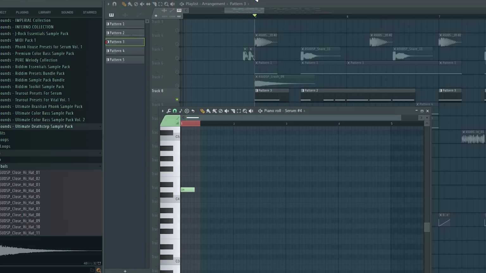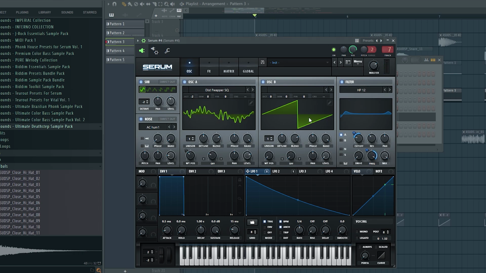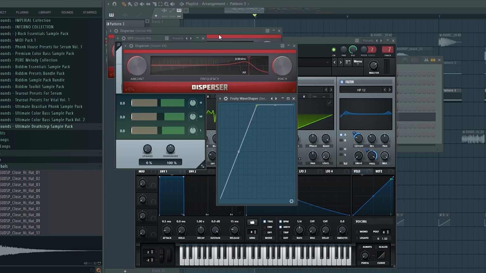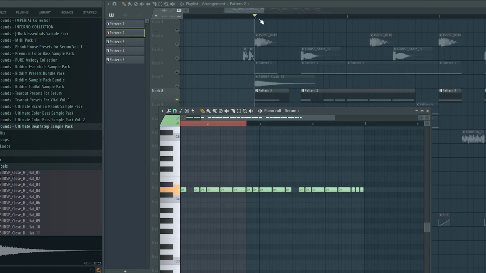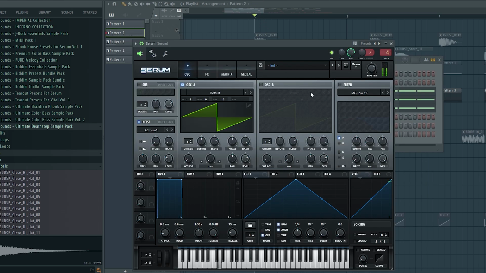You can use Serum or any other VST, disperser, OTT and wave shaper. Another line of bass using 3 at the same time.